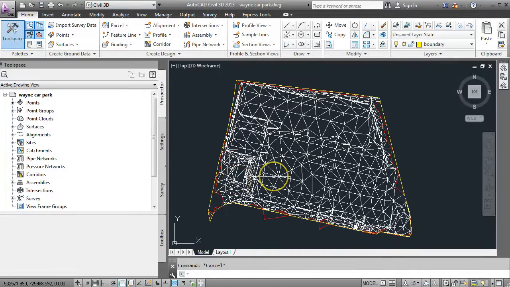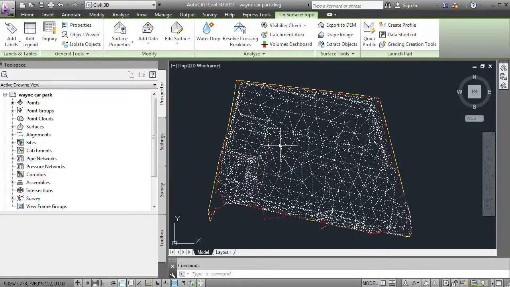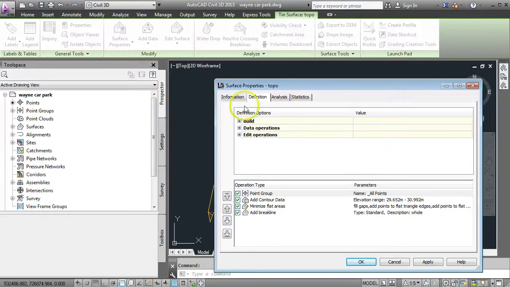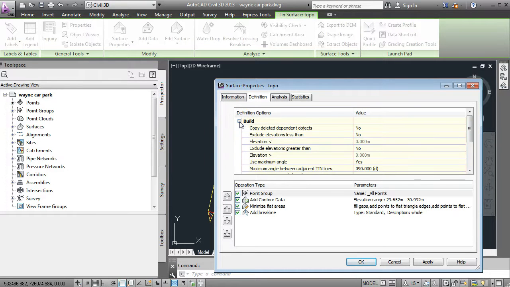One of the reasons why that might occur is to do with the way that the surface is built. So here's a quick workaround for you. Select the surface by clicking on any of the lines. Now, this will only work if the surface is being displayed as triangles and points. Come up to Surface Properties and select the Definition tab here, then extend the Build option.